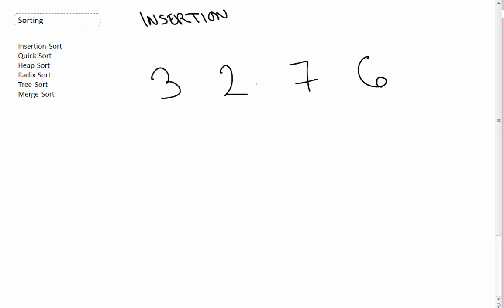Hey everyone, so this is going to be, I hope, an all-in-one sorting video where we're going to talk about insertion sort, quick sort, heap sort, radix sort, tree sort, and merge sort. So I'm going to try and do it kind of quick. Let's see how it works out.